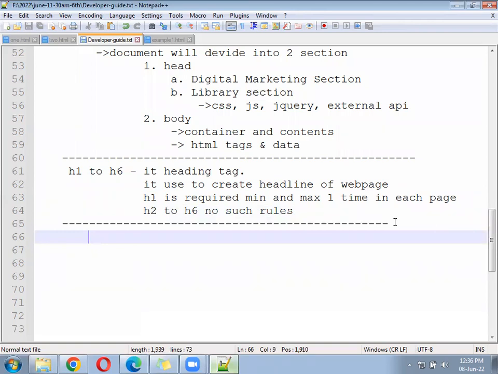And imagine you close your eyes and feel like you have opened Facebook. Inside Facebook, what will be there? Head will be there and body will be there. And whichever content comes in front of you, all comes from where? The body part, right?